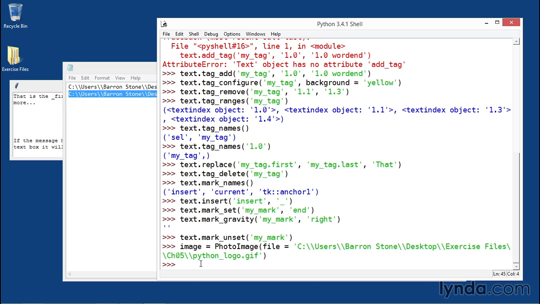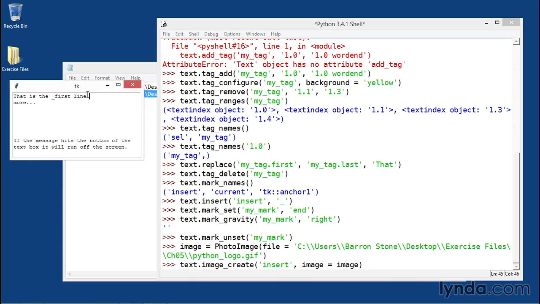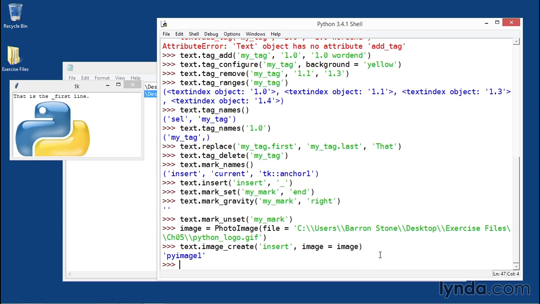Now to add it to my text box, I'll call text.image_create. I'll pass in the index of where I want to insert that image. So I'm going to use the insert mark here. And then I set the image property to that image I'm going to be inserting. So this references the image property, and this references the name of the variable I've stored that image in. Let me insert it at the end of the first line by moving my insert cursor there. And you can see now we've added that python_logo.gif.